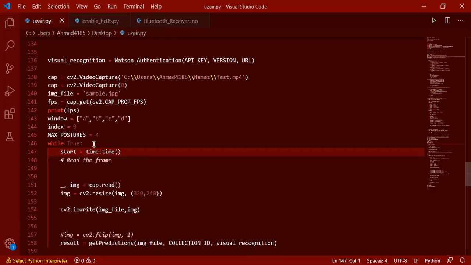This image file is used to save every frame, because the IBM Watson model only takes the file in the physical form. So we have created a file here in which every time we will write the same file with the same name. The next line explains the FPS of the code. FPS is the frames per second of the camera. And then we have a max portion, which we can ignore right now in the program.